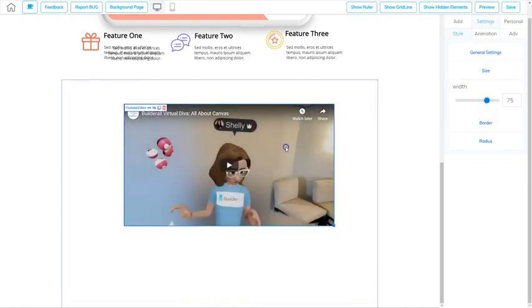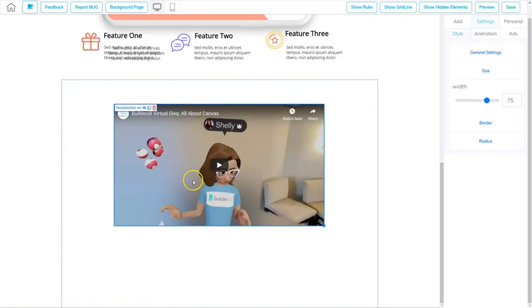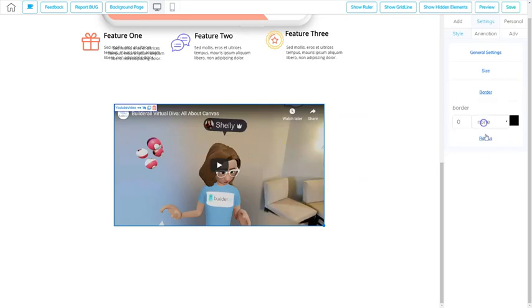I can expand it in size and then put it towards the center. And again, remember, if you click on the video, you can click that center icon and it will actually center it for you.